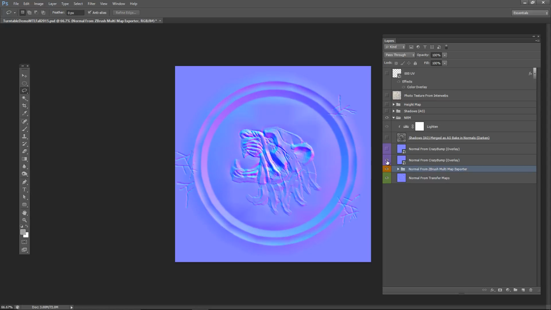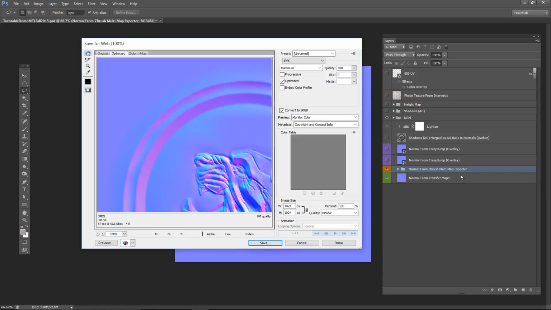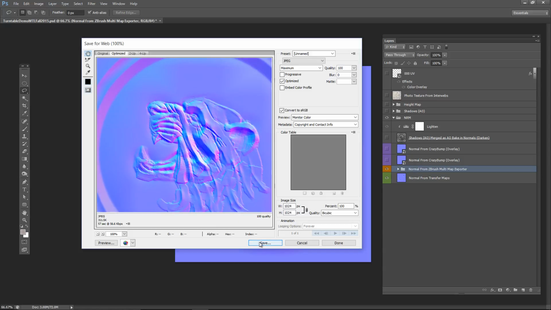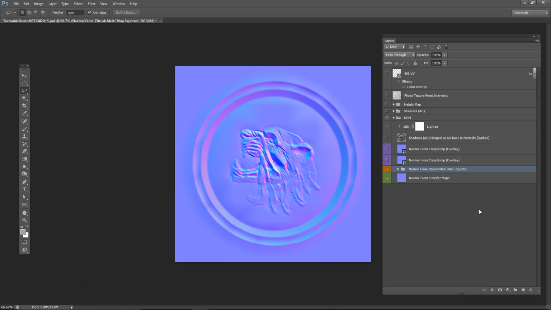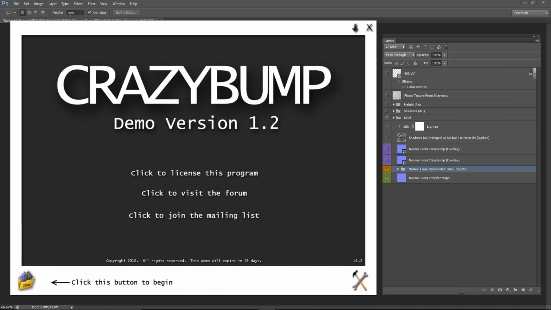The next thing I did from there is I actually take these bottom two layers, and this is where I'm going to save for web. So I'm just saving the normal from ZBrush, the edited one from the multi-map exporter, the normal maps from transfer maps, and I'm just going to export these as a JPEG. And I'm doing this as a JPEG because we're going to go into Crazy Bump with these two layers. And this is how I generate the start of my ambient occlusion. So I kind of build up the normal and the ambient occlusion together in passes.